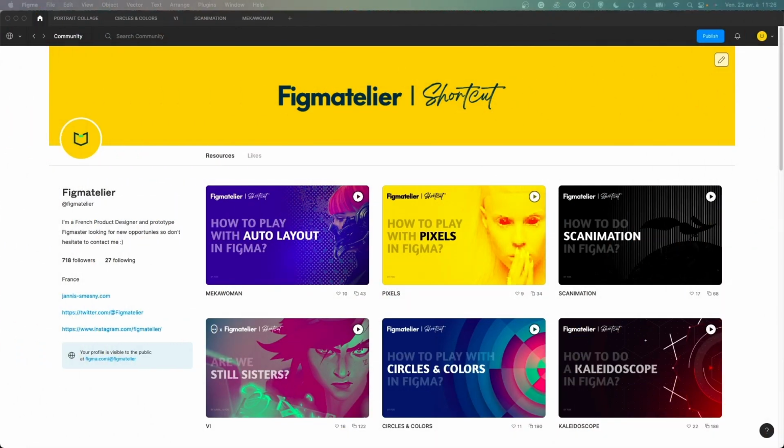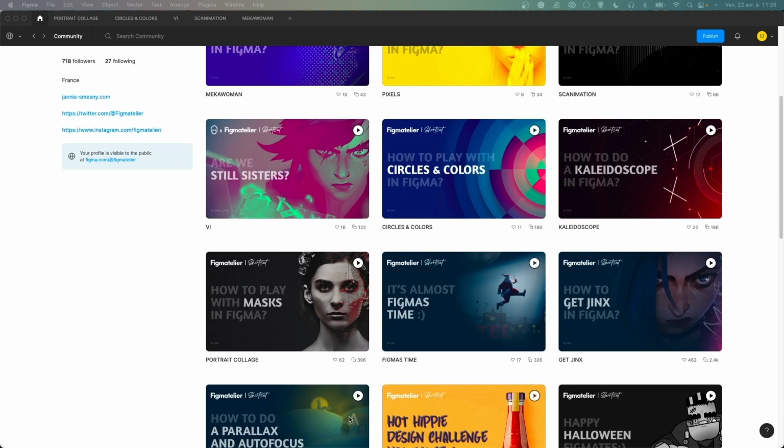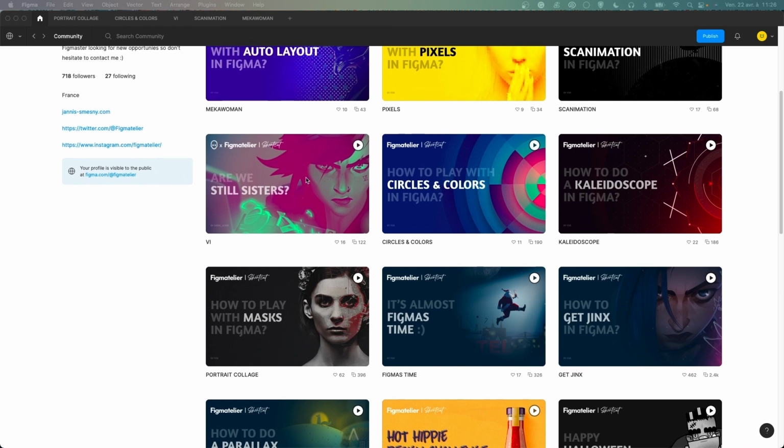So today we'll make a walkthrough of my latest experiment that I've done on the Figma community. Some people from Reddit and Twitter wanted to know some techniques that I was using inside my experiment. So we'll start first with portrait and collage, and I will try to explain how I animated the mask here. Then we'll go through V, and I will try to explain how I animated the light directly on the face of V and the electricity here on the gloves.